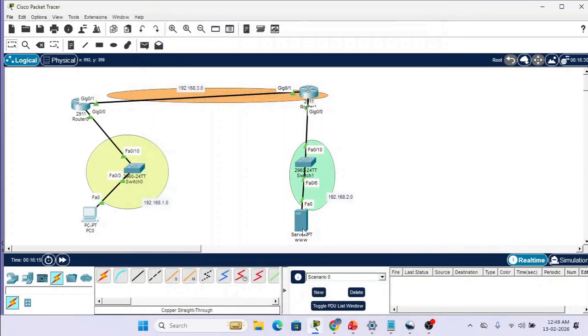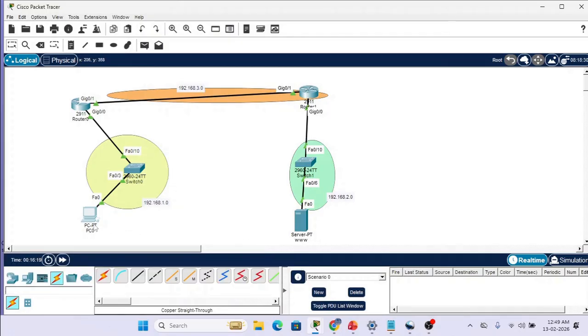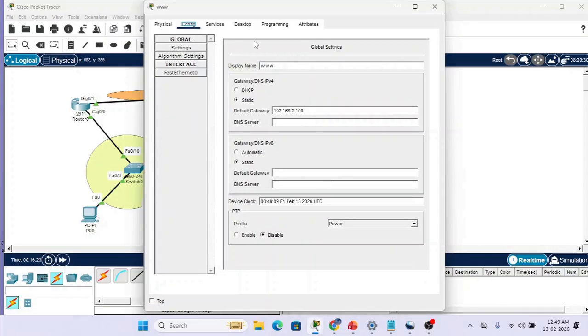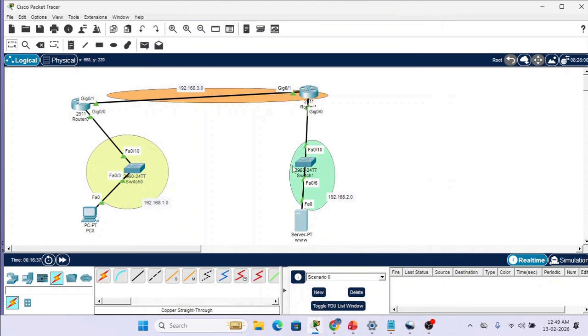Okay. Next, let us try: can this web server communicate with PC0? Ping 192.168.1.1. Okay, the network works fine. This is the idea of static routing.